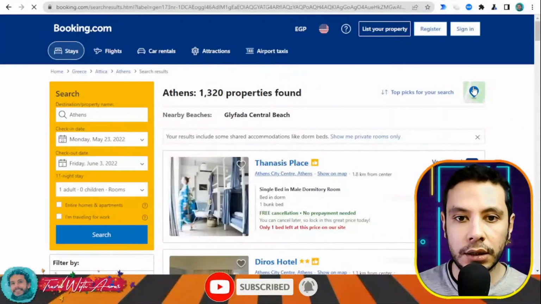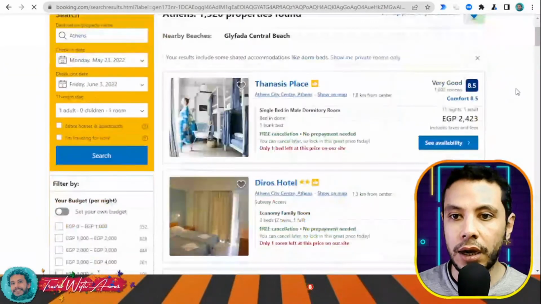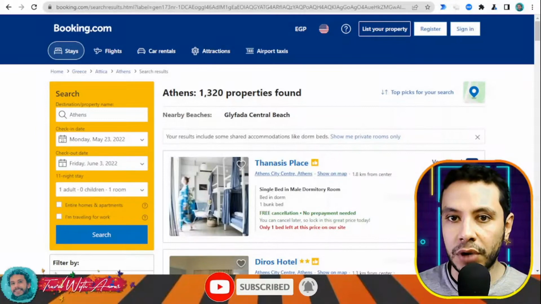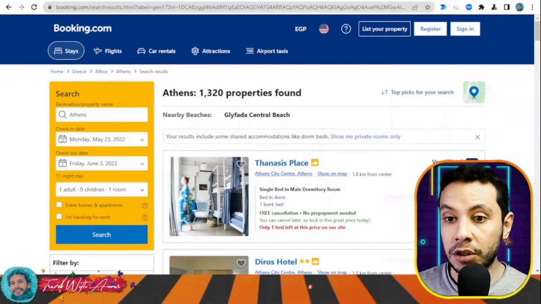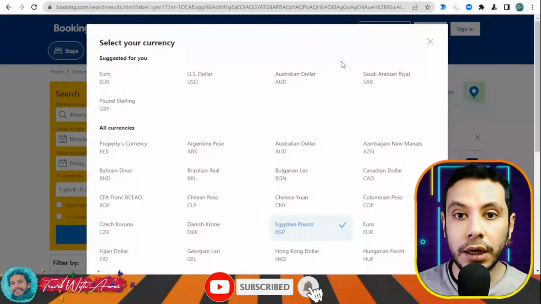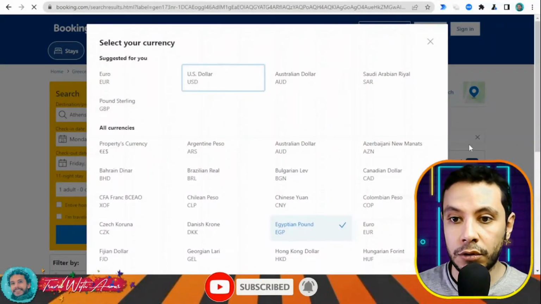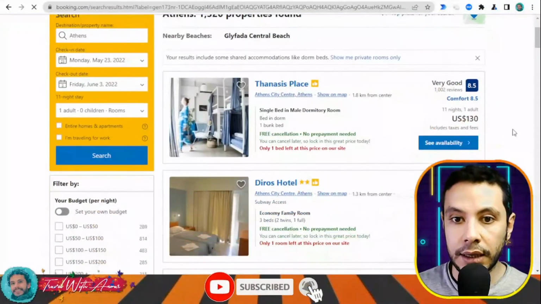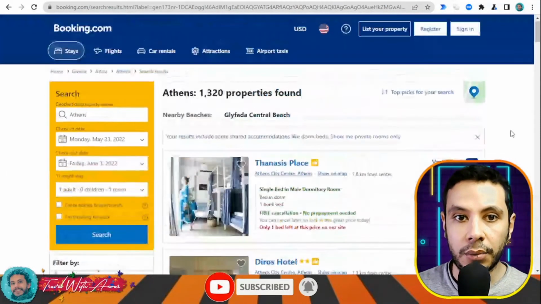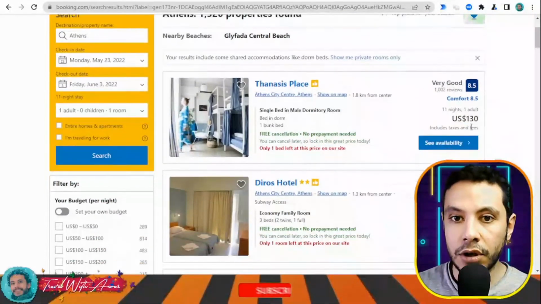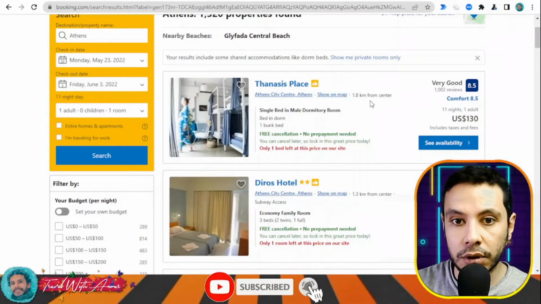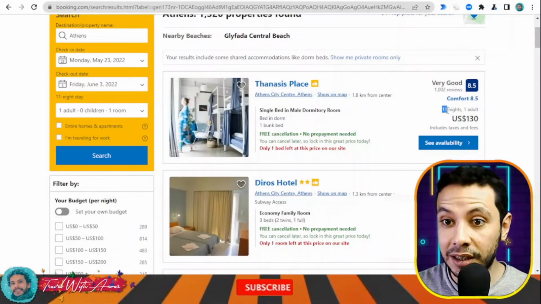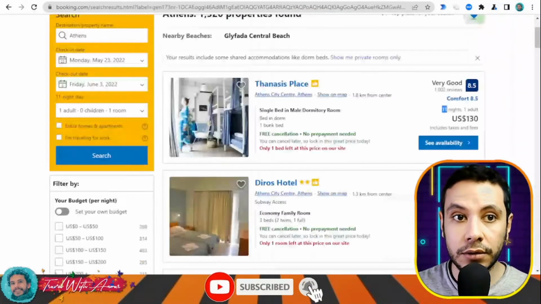All right, here I am having all the offers. The currency here is in Egyptian pounds. I would like to show it in US dollars, so I will choose US dollars over here. And that is the price for Athens, 130, this hotel. And that's for 11 nights for one adult.